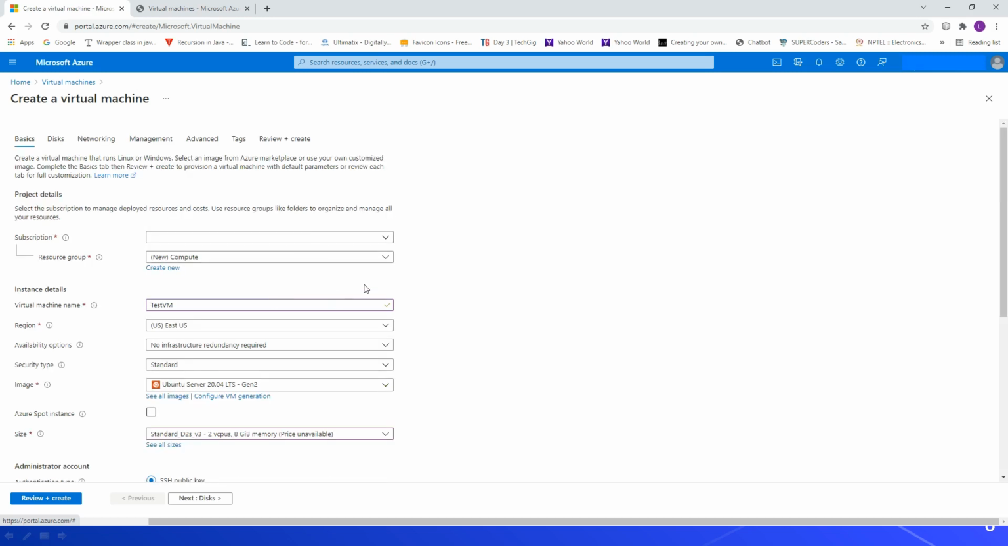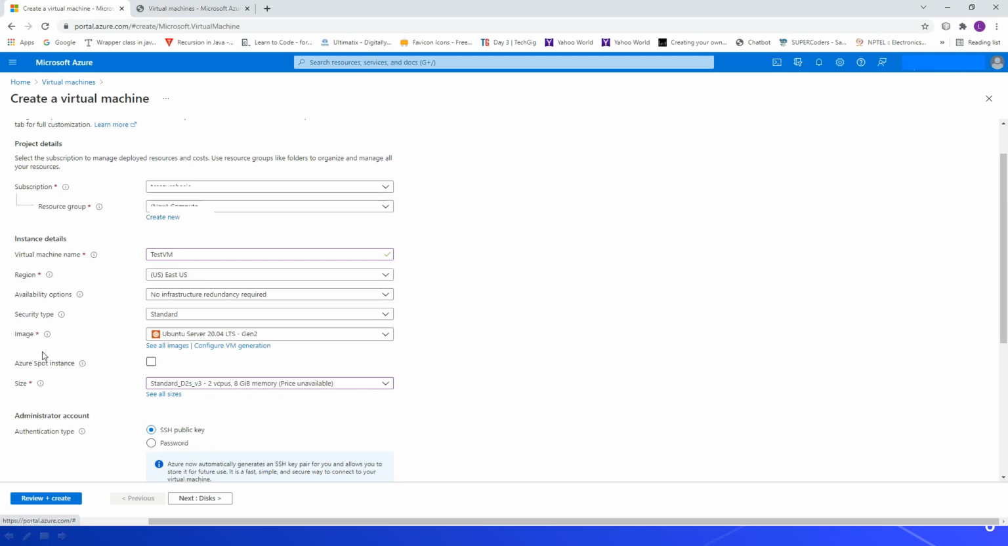So now there are three important choices that we have made. One is the region. Where do we want to run the virtual machine? Number two is image. What OS do you want to make use of? Number three is the size. What are the hardwares that you want to make use to run your virtual machine? Right now we are using standard D2S V3 with 2 vCPUs and 8 GB memory.